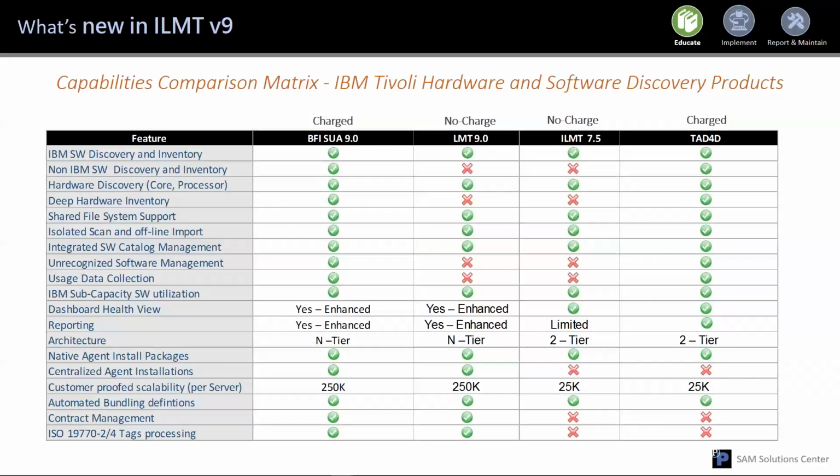For those of you that are coming from version 7, whether it's ILMT or TAD4D, this chart identifies the high-level differences between 4 products here. The left 2 columns, BFI and SUA, that's BigFix Inventory, and SUA, the product upgrade from TAD4D, the multi-vendor product. I know we're not specifically talking about BFI here, but if you have TAD4D licenses, you are entitled with a small uplift charge to BigFix Inventory. And then the middle 2 columns are focused on ILMT. The far right column is the old TAD4D. The key changes here.